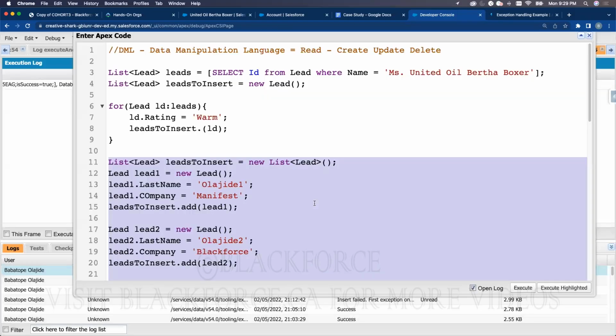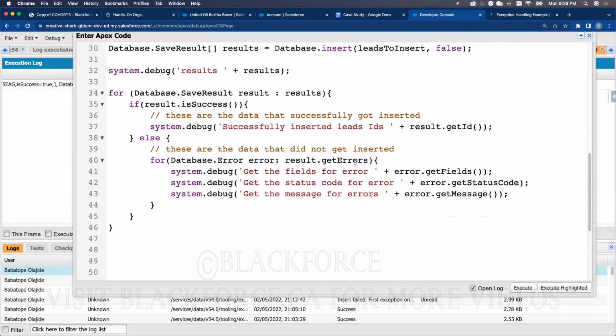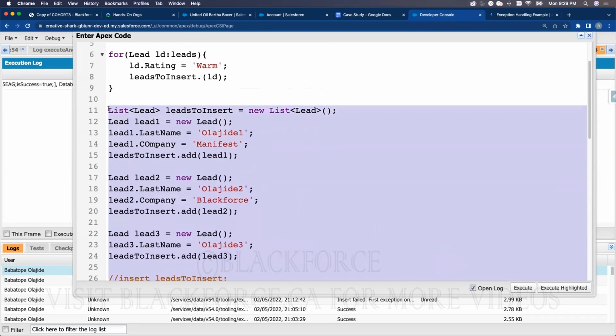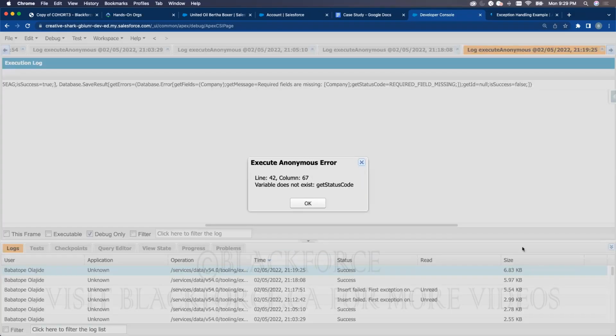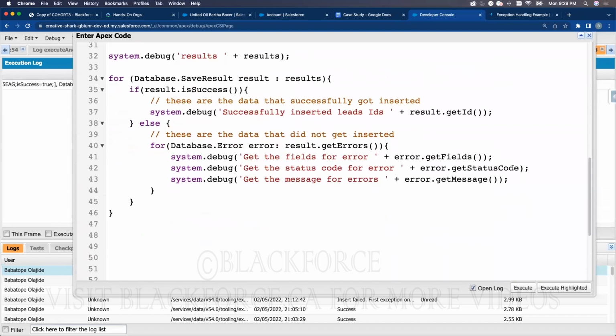So let's look for get errors. Okay. Where did we use get errors? You need to put it in this. Okay. That's the only way you can get something. Get status code. Let's make sure that we put everything in the right parentheses, okay?